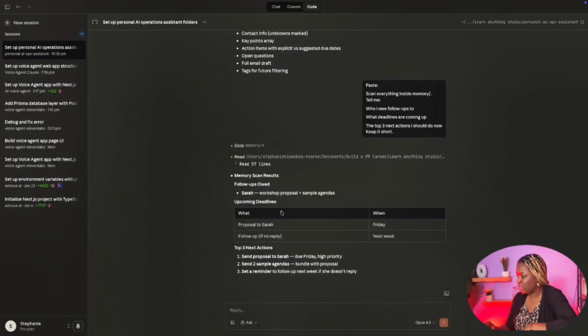So that's great. As you can see, it's saying that it scanned the memory results and that you need to send a workshop proposal plus sample agendas to Sarah. And the top 3 next actions are to send the proposal to Sarah, send 2 sample agendas, and send a reminder to follow up next week if she doesn't reply, right? So this is super cool, right? Remember that agentic workflows should always have memory. They should always have context.